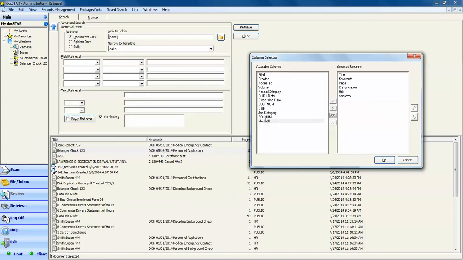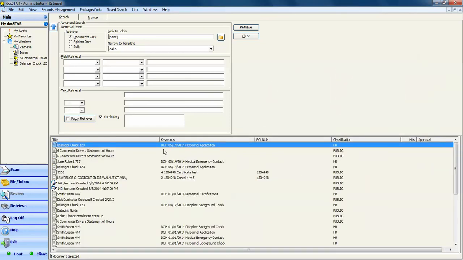Maybe I'm more concerned or interested in the policy number. I can add that, and I want to move it up closer to keywords. If I'm not using pages, I can remove the pages column. I've selected the columns I want to see when I'm on retrieve, so when I hit OK, now you can see I've got my title, keywords, policy number, my classification. So these columns are now selectable, and I can define those by user as I see fit.